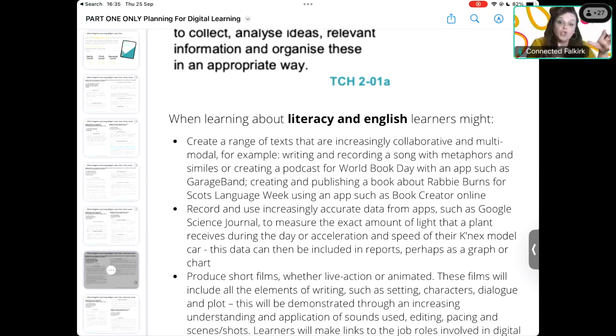Now, the full document does cover the computing science experiences and outcomes from technologies as well. We haven't included those in this document, but if that's something that you do think would be valuable to be added, we can do that. You can just let us know, but we've kept it to the digital literacy ones for now.